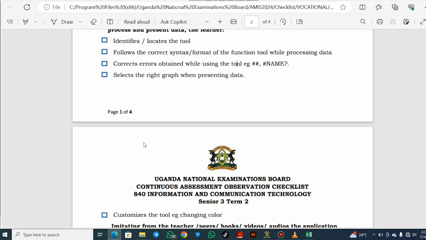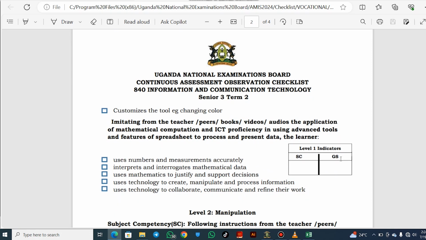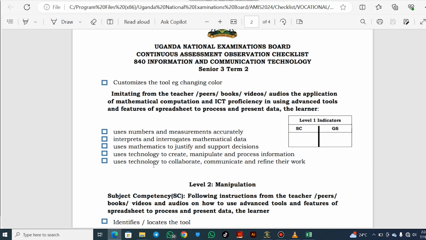So there are 1, 2, 3, 4, 5. If the learner got all under SC, which is subject score, you put here 5. If you got 4, put 4. If 2, put 2, but the highest is 5. Then the next box is for generic skills. In the process of the learner doing that, can the learner use numbers and measurements accurately under imitation level? If yes, you tick this. If no, you leave. Interpret and interrogate mathematical data. For example, there is unit price and then there is quantity.